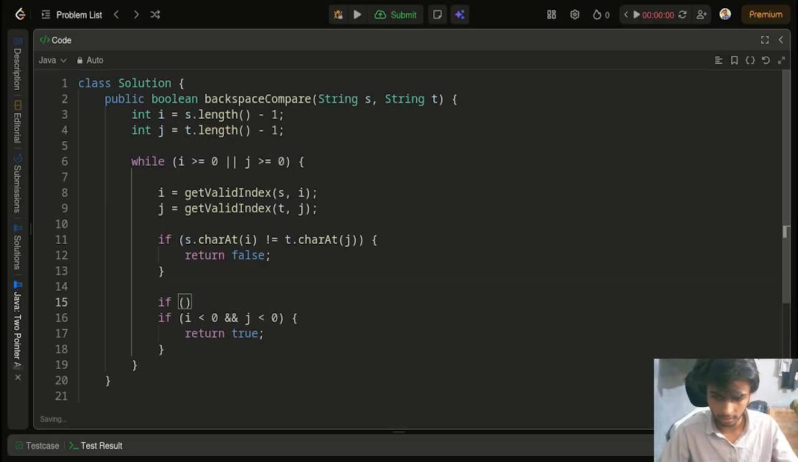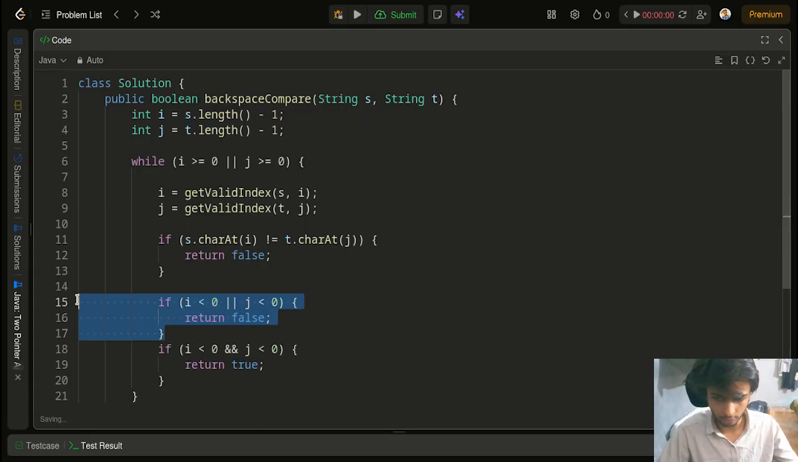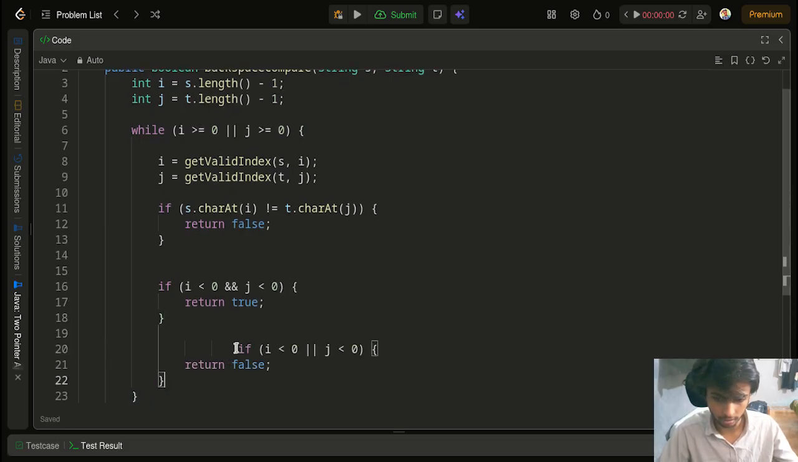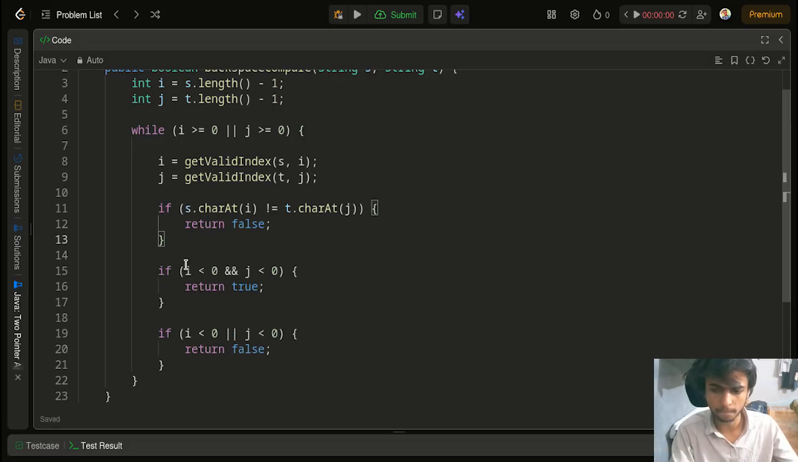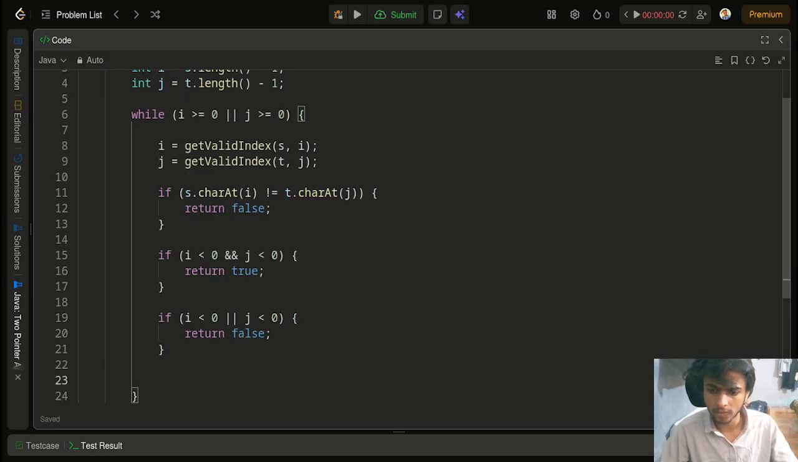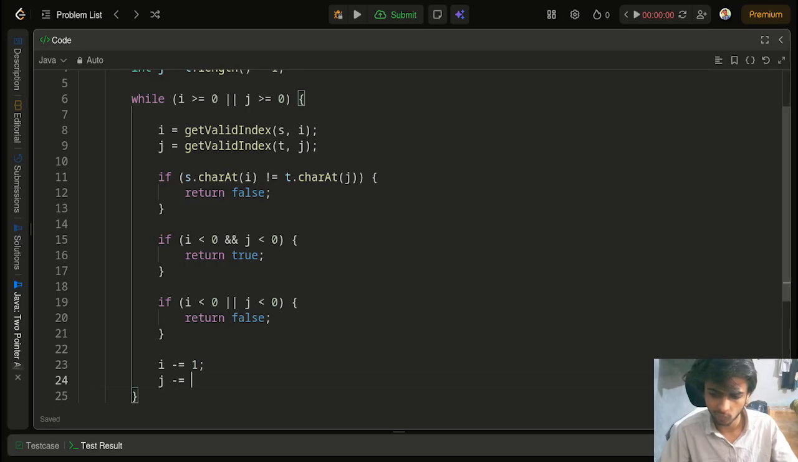If i or j is smaller than 0, then we return false, because that would mean that the strings are not equal. At the end, we decrement our indexes.